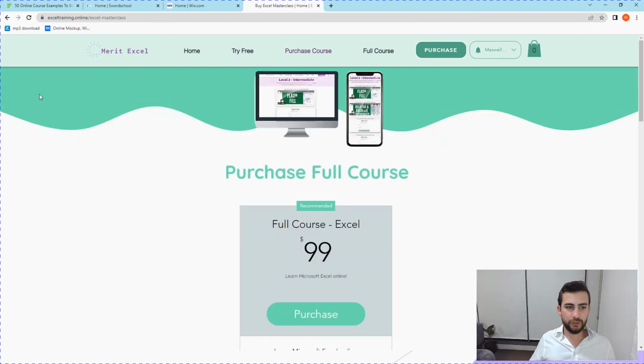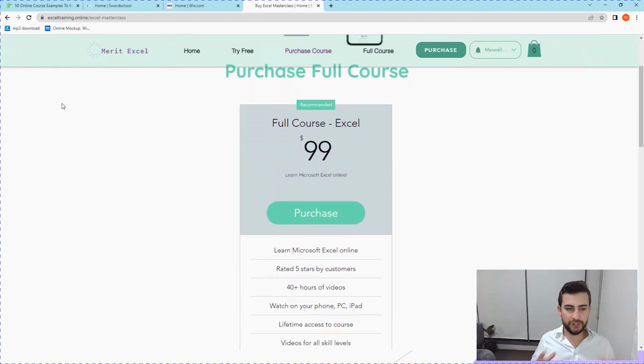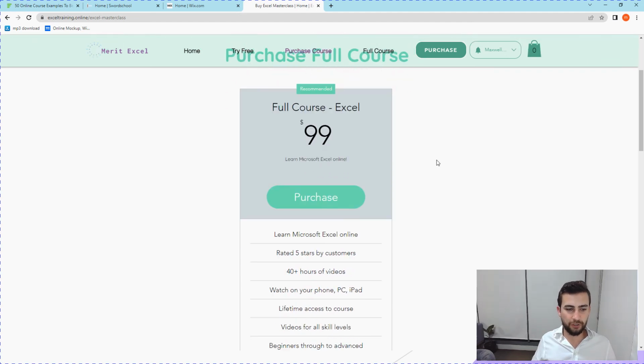So the purchase course page, as you know, we've only got a single course on this particular example, which is the Excel course, as opposed to the earlier website I showed you, which had multiple different courses depending on the subject. So yeah, it's really up to you whether you want to do one course or multiple courses, or start off with one and build it out from there. The structure is flexible enough that you can do both.